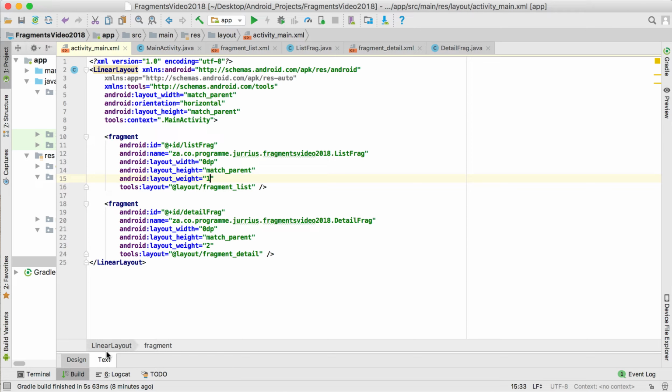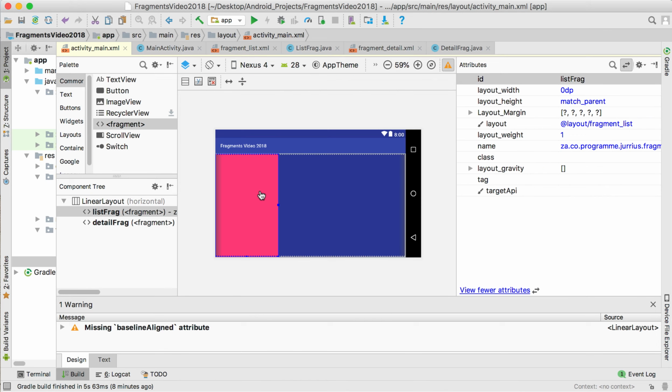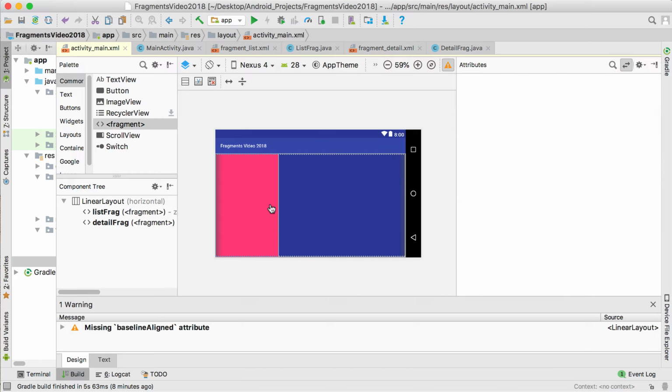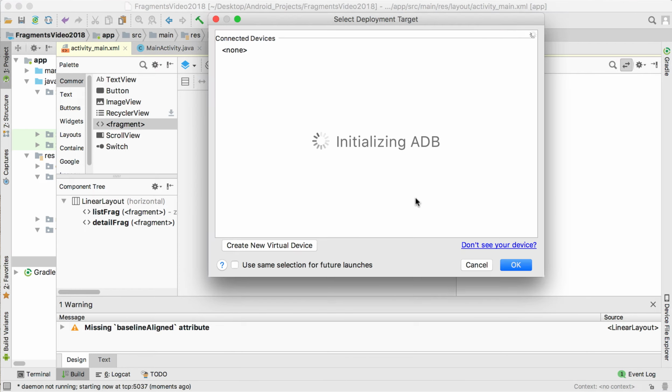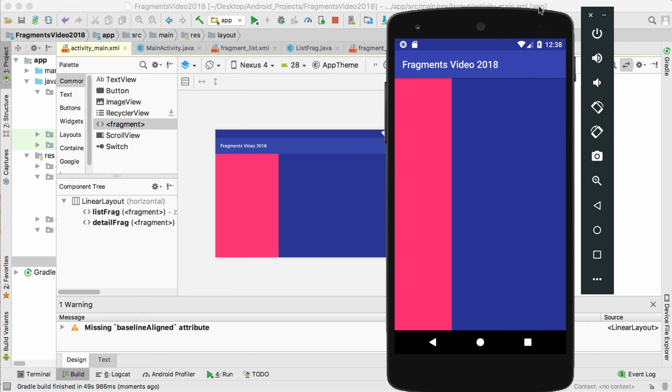So I'm going to leave it at 1, 2 there, which means this one takes up one of the 3 spaces, and this one takes up 2 of the 3 spaces. So now our fragments are laid out 100%. If you run this now, you will see it also gets displayed on your device. So there you can see that the activity has started and it's showing the 2 fragments nicely.